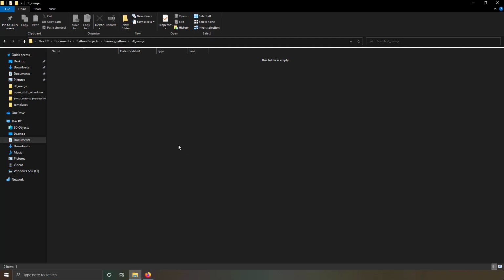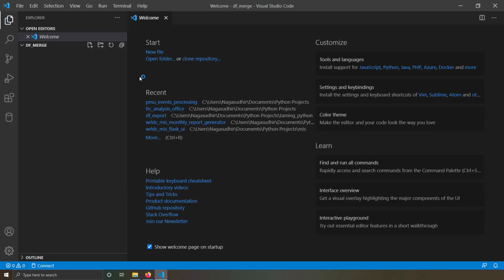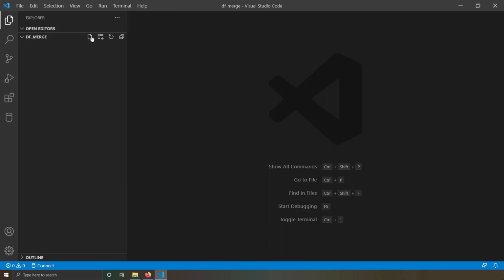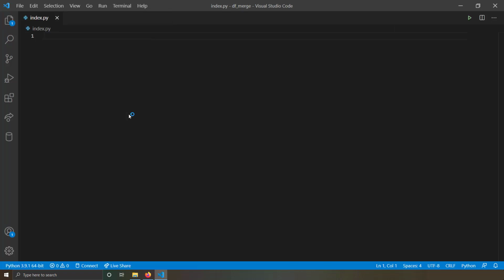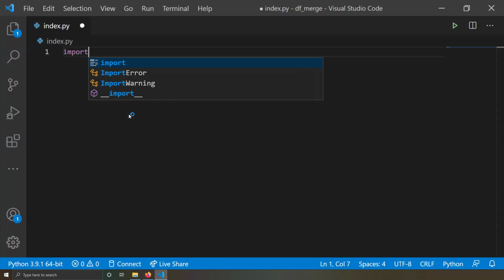So I'll take a blank folder and open it with VS Code. Yeah, my VS Code is open. Now I'll create a file and just name it index.py. Alright, now I've created a Python file. First I'll import pandas as pd.